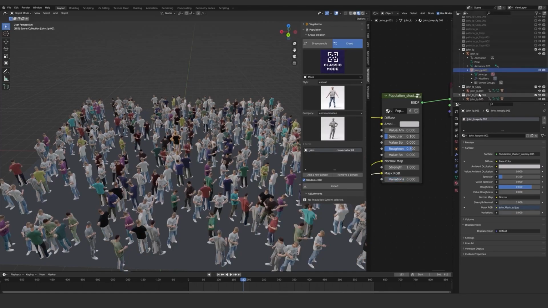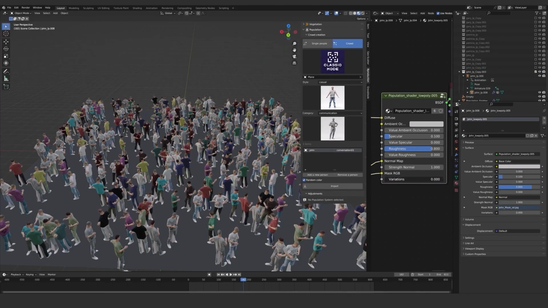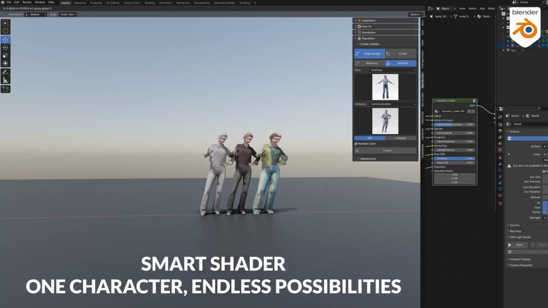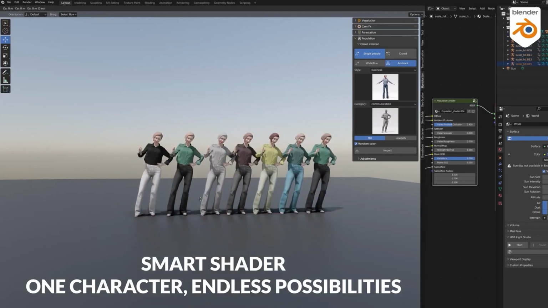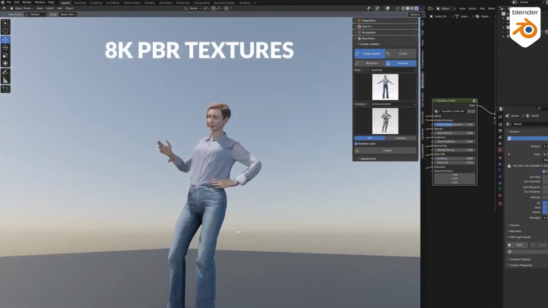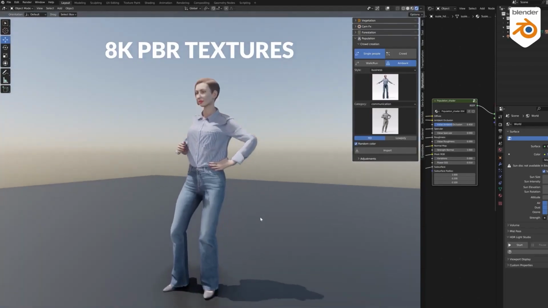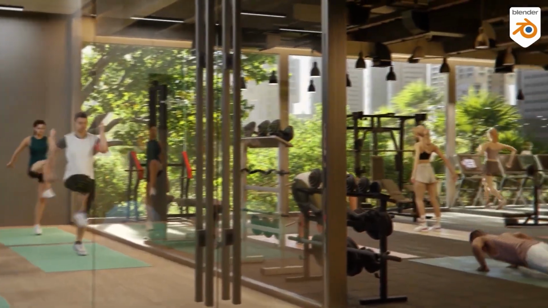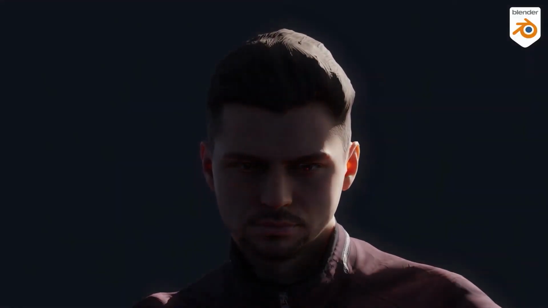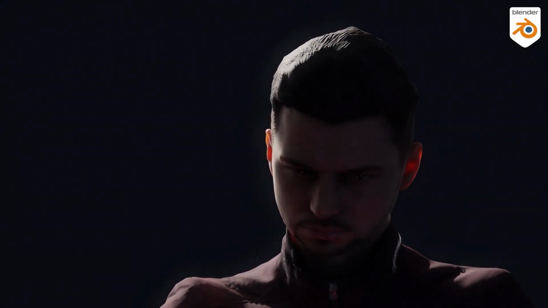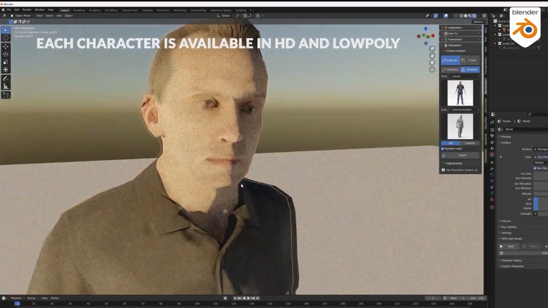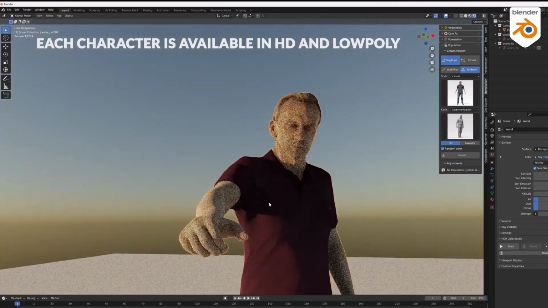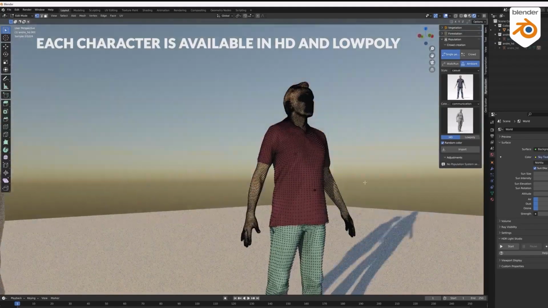The great thing is that you're not limited to the initial textures or the shaders that the add-on provides, because you have access to a smart shader, which allows you to create different variations of the same character. In addition to that, you have up to 8K PBR textures, which include diffuse, normals, roughness, ambient occlusion, and most importantly, subsurface scattering, which makes characters look realistic. And if you're concerned about performance, the add-on comes with high quality and low quality characters, so you can work comfortably depending on your settings and the hardware power you have.